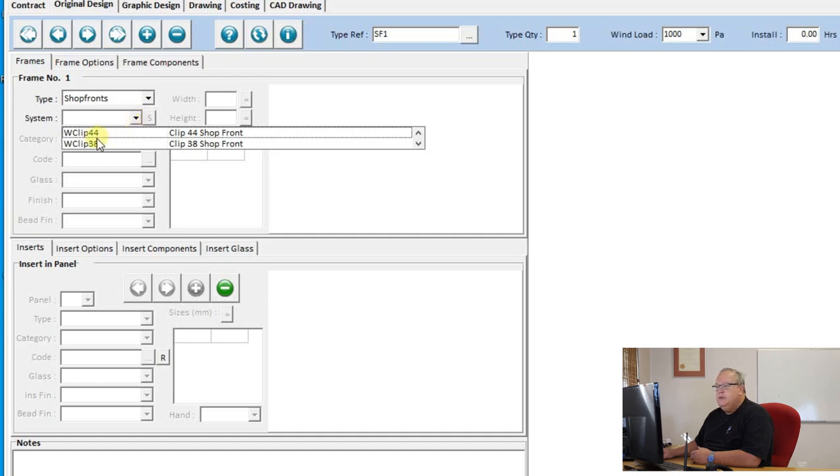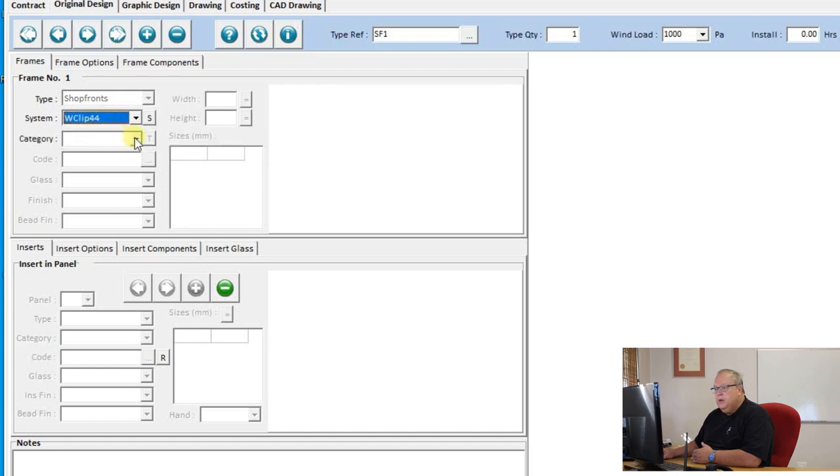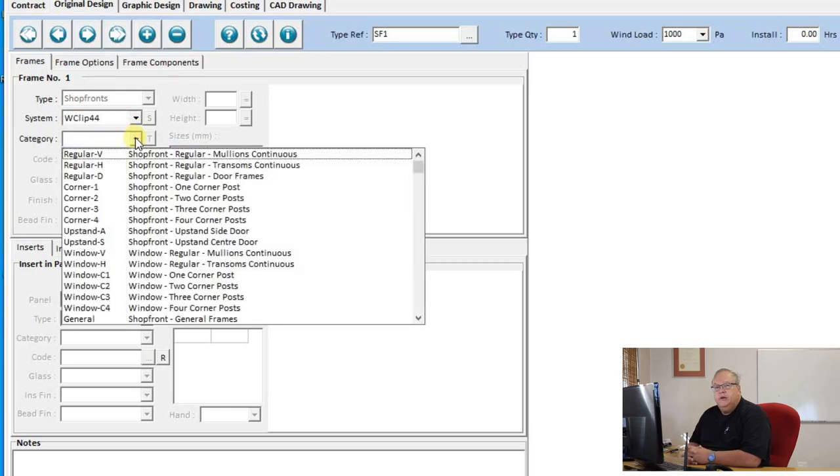Now on Starfront, there are two different Shopfront systems. There's the Clip 44, which is the standard with Speco Shopfront system. And there's also a Clip 38 system that is available. So we're going to work with Clip 44. Now we have to choose the category.